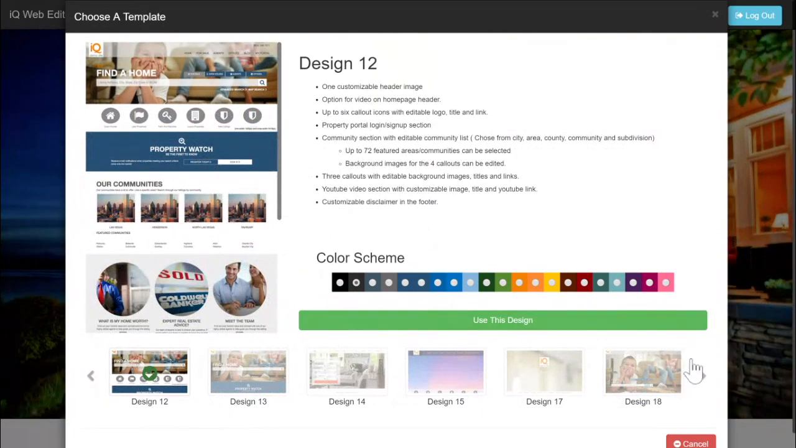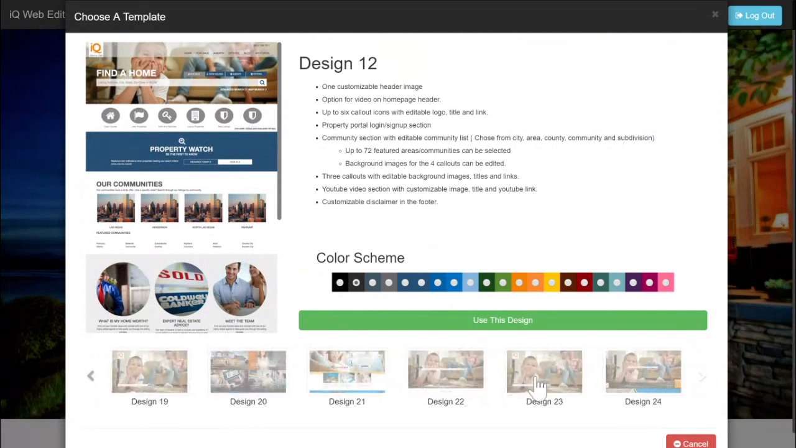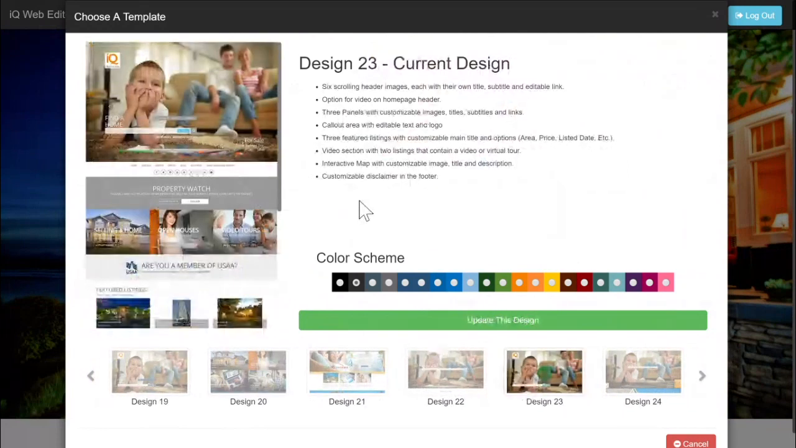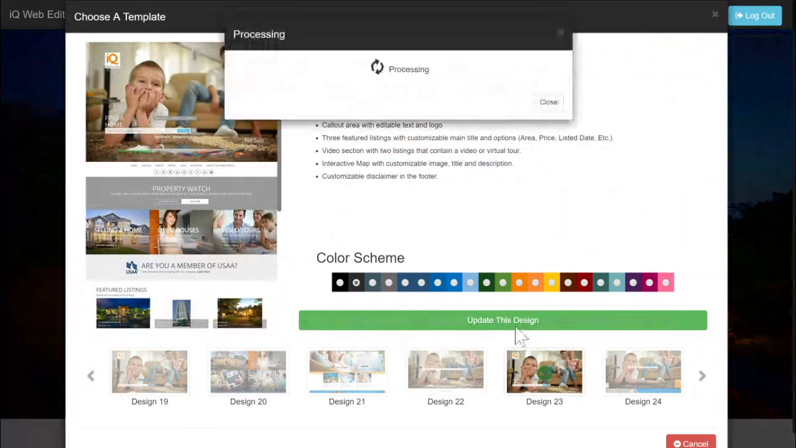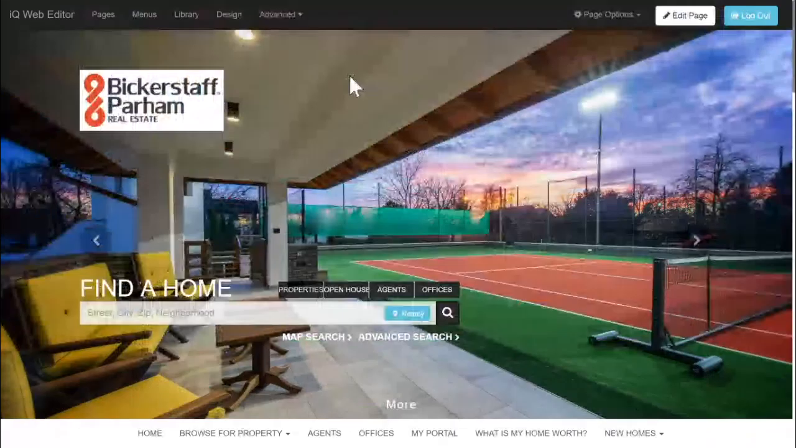So you go through and you actually take some time here to decide which design that you like and choose the color of the buttons that you would like. So do you want black buttons or blue buttons or orange buttons? And you can change that at any time. Once you've made your selection, you're going to go ahead and click Update this design. And then the design is automatically going to update.